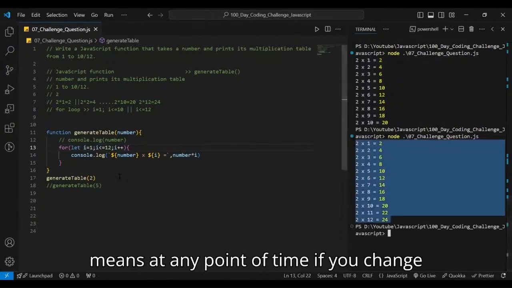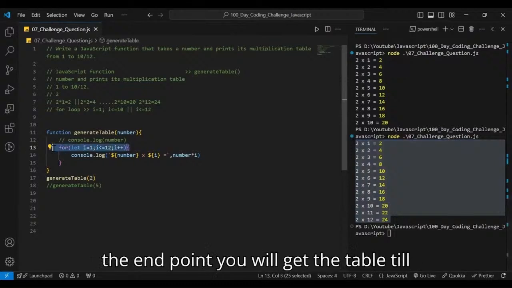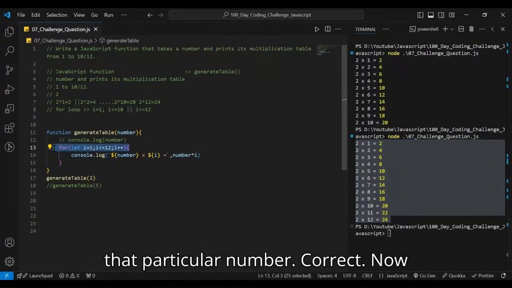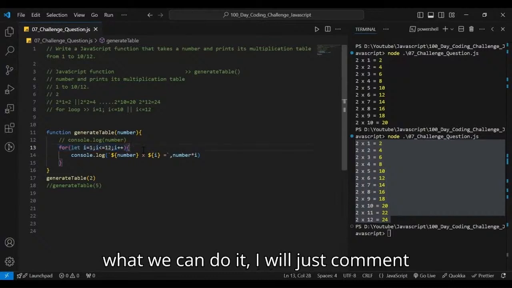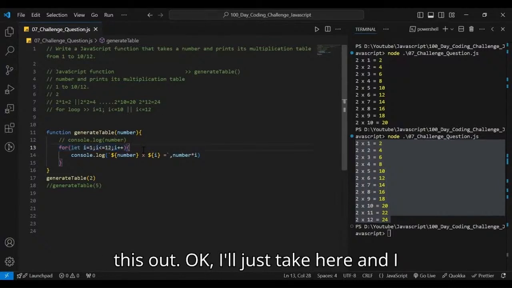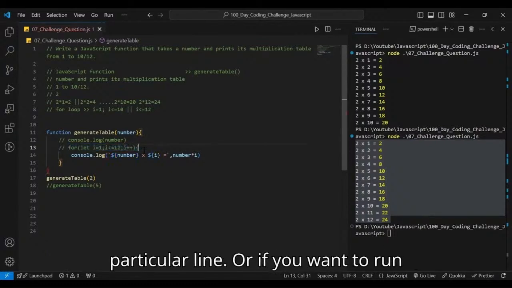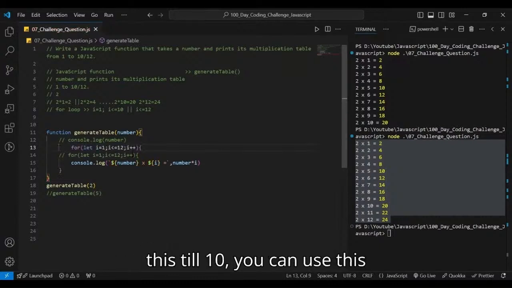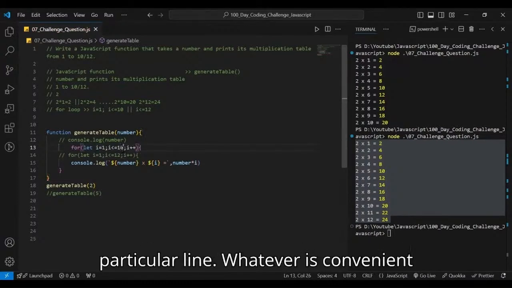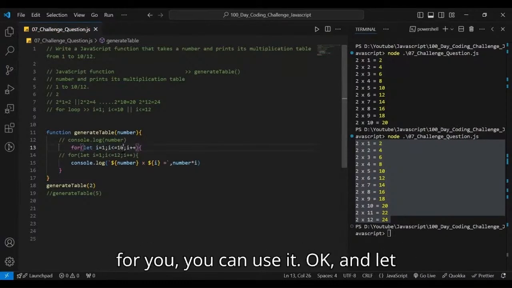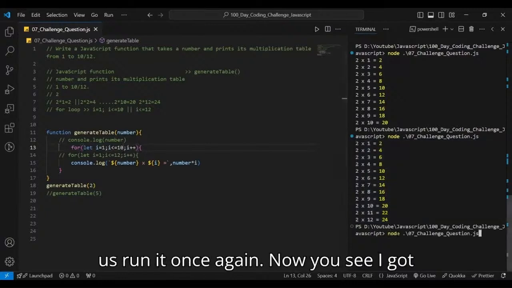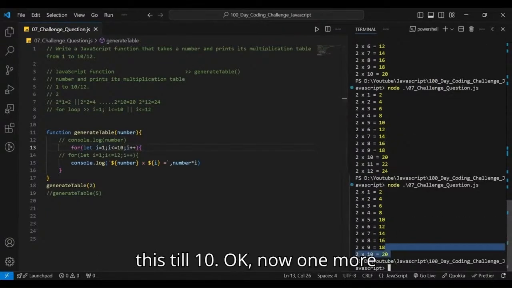So that means at any point of time, if you change the end point, you will get the table till that particular number, correct? Now I will just comment this out. For example, if you want to run this till 12, use this particular line, or if you want to run this till 10, you can use this particular line. Whatever is convenient for you, you can use it. Let us run it once again. Now you see I got this till 10.